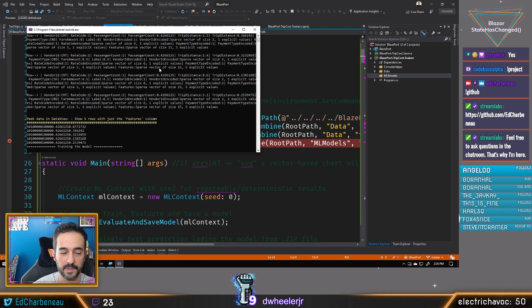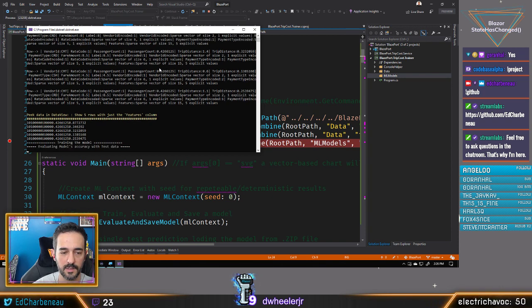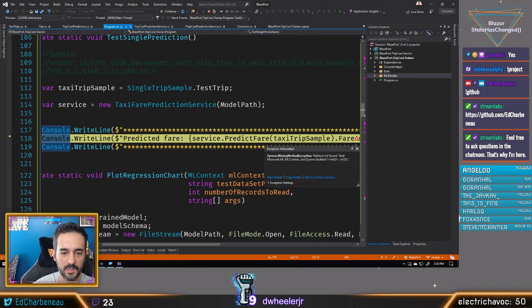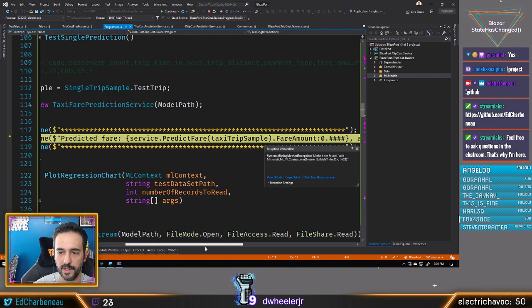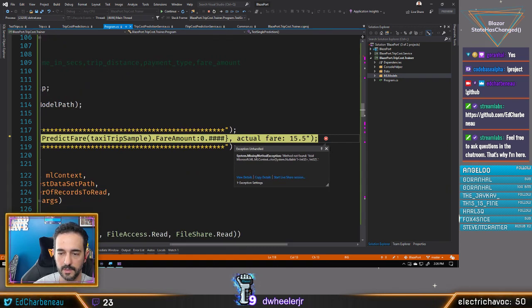Evaluating accuracy. And no, something failed. Method not found. Void. System not nullable. Method not found. Method not found. Missing method exception? That's hard to believe. What did we hit?